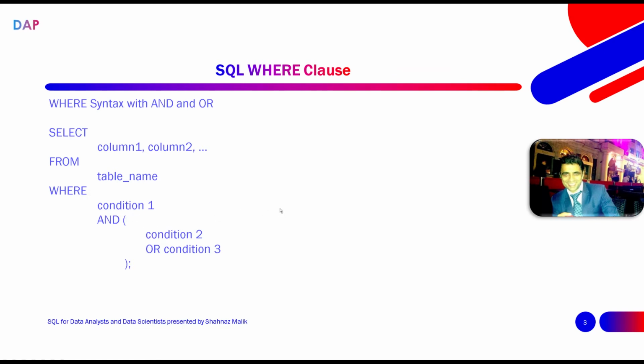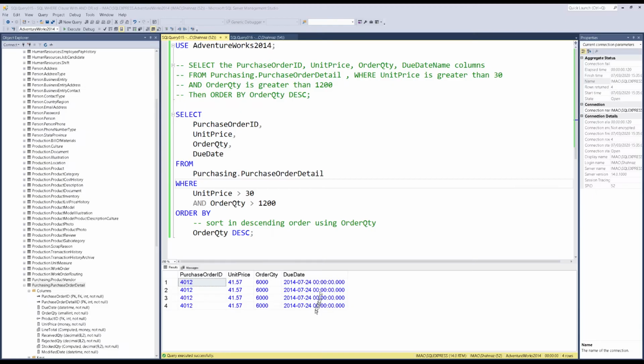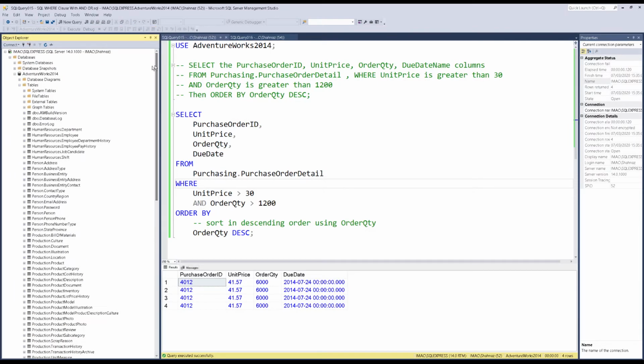Okay, now let's go quickly into our Microsoft SQL Server Management Studio, and here I am. I am already connected to the database AdventureWorks 2014. In this query, I am using this database and going to select these column names, say the due date column, from this table where unit price is greater than 30 and quantity is greater than 1200, and then I will order by order quantity, in descending order.